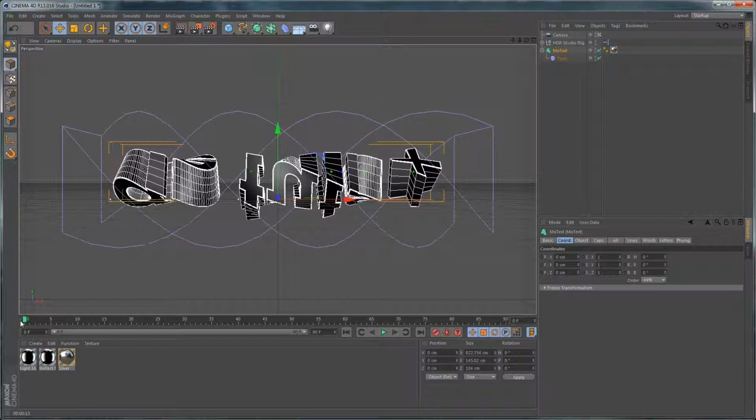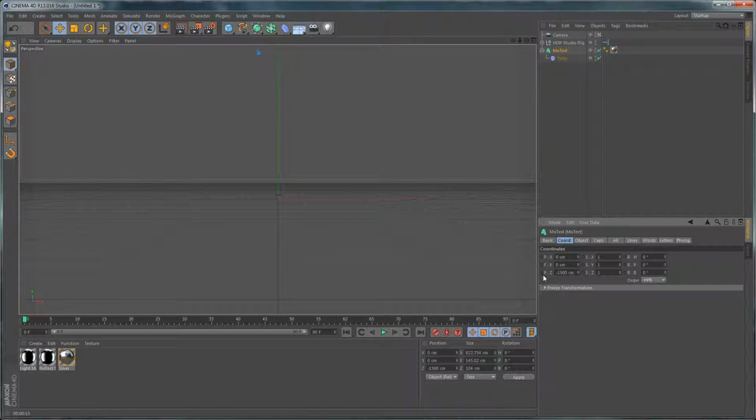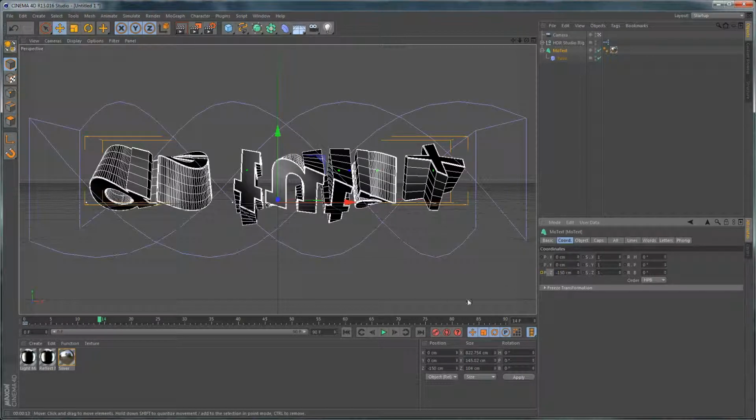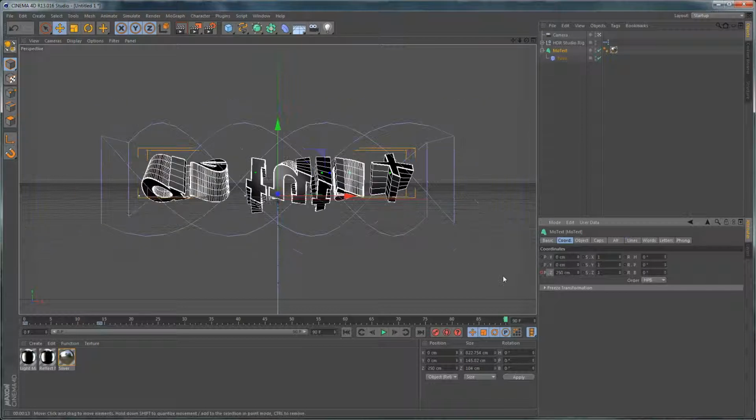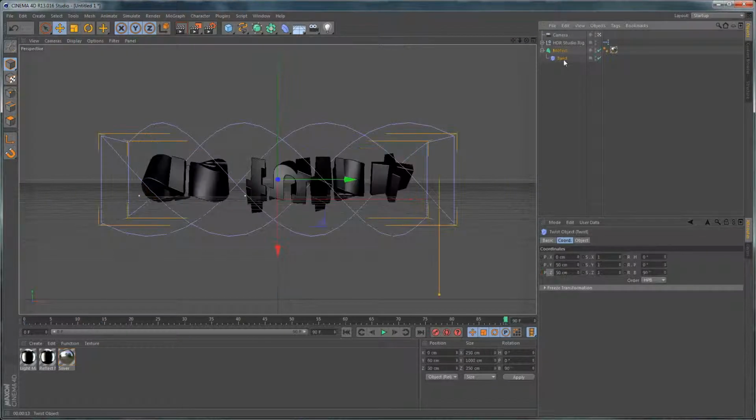And let's go to the first frame, and for the text we need to set it to negative 1500 and set a keyframe. Move 14 frames forward and set this to negative 150 and set a keyframe. And let's go to the last frame here, and we need to set this to 250 and set a keyframe. And now we need to animate the twist as well.